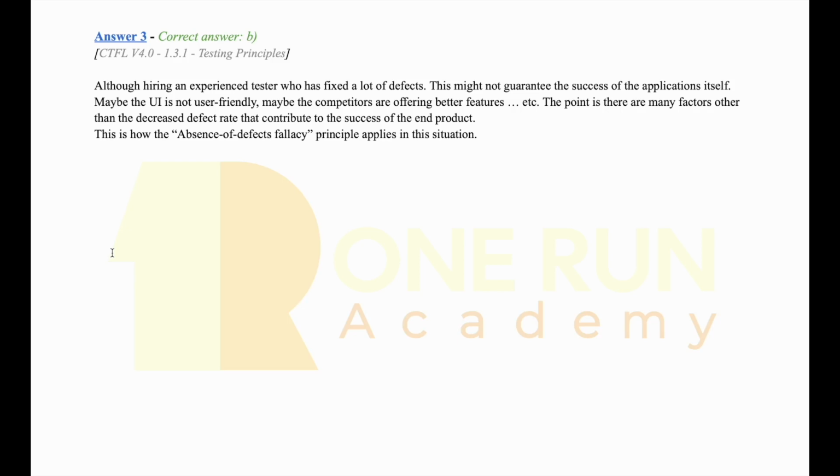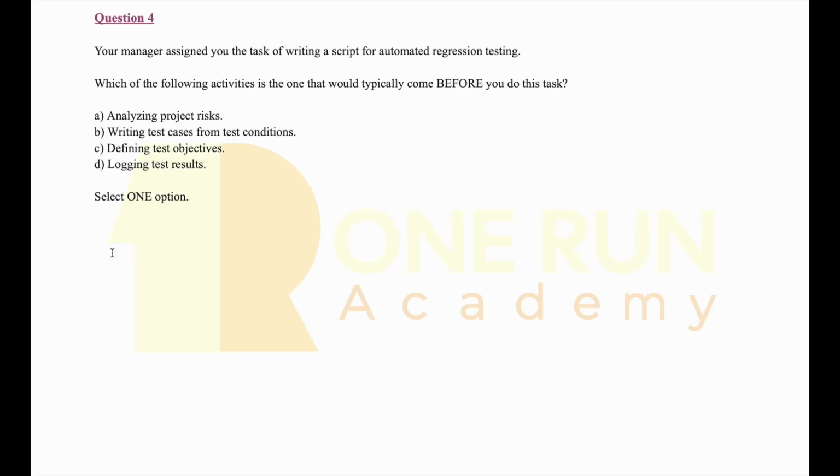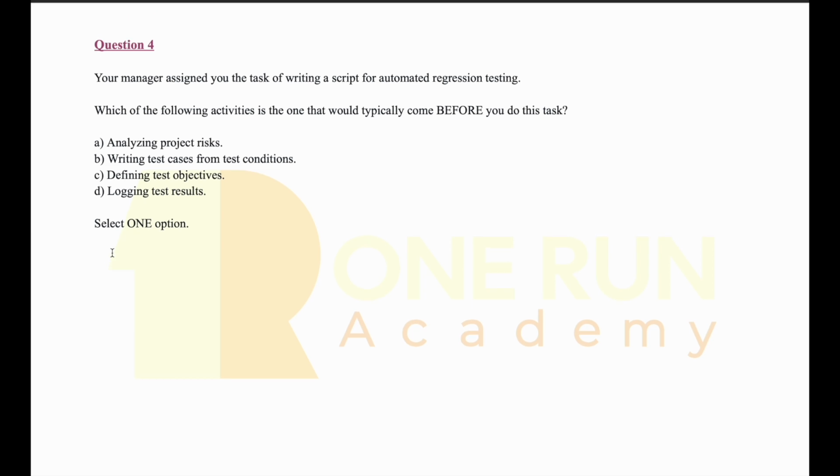Now let's jump to question number 4, which says, your manager assigned you a task of writing a script of automated regression testing. Which of the following activities is the one that would typically come before you do this task? So the options are analyzing project risks as option A, option B, writing test cases from test conditions, C, defining test objectives, D, logging test results.